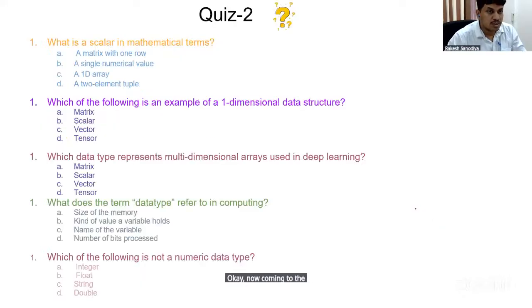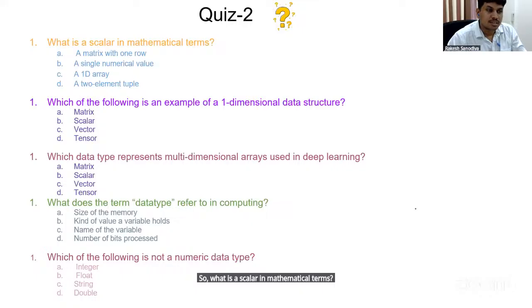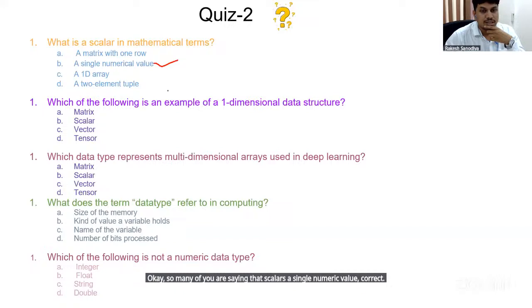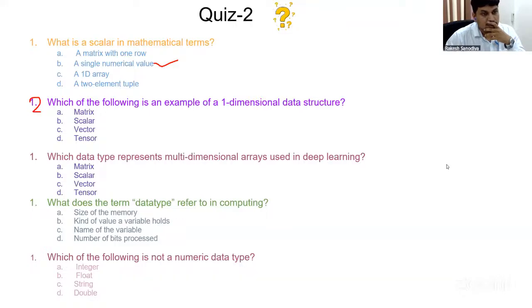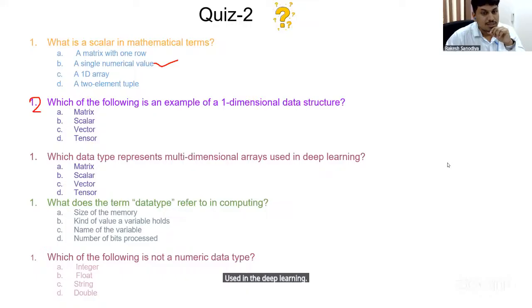Now coming to the questions. This is Q2 of this submodule. What is a scalar in mathematical terms? Many of you are saying that a scalar is a single numeric value, correct. Yes. What is the second question? Which of the following is an example of a one-dimensional data structure? Vector, right. The third: which data type represents multi-dimensional arrays used in deep learning? Tensor, very good.